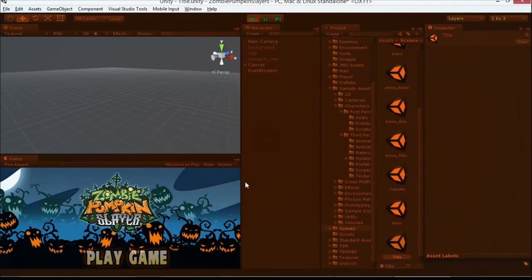It's kind of my favorite music track too. I love the feel of this music for this game. It's just Zombie, right? Surfer dude. Zombie Pumpkin Slayer. We've got this animation going on here. Got some UI elements here. And when I click on this button, my scene will load.